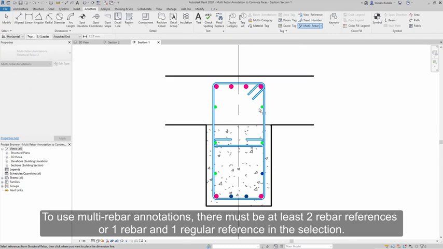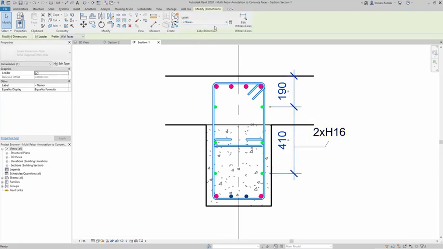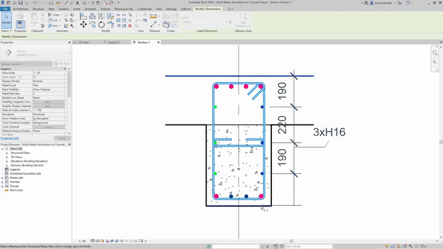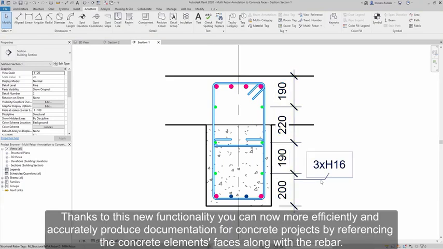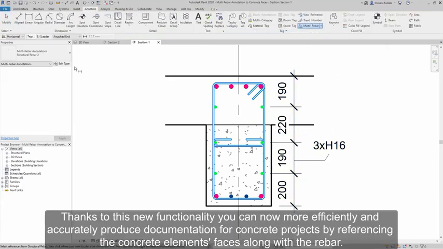To use multi-rebar annotations, there must be at least two rebar references or one rebar and one regular reference in the section. Thanks to this new functionality, you can now more efficiently and accurately produce documentation for concrete projects by referencing the concrete elements' faces along with the rebar.